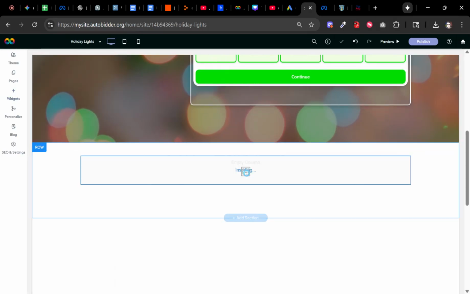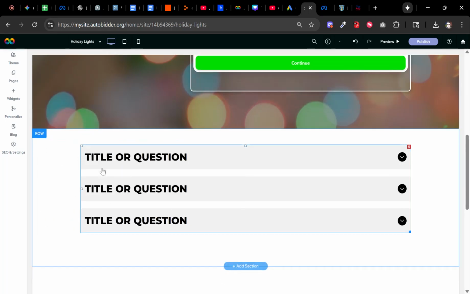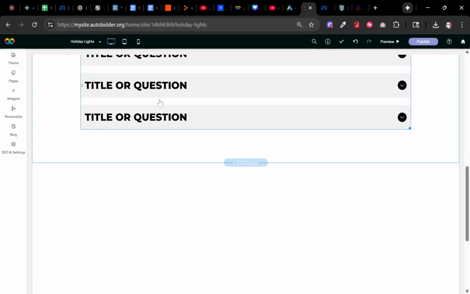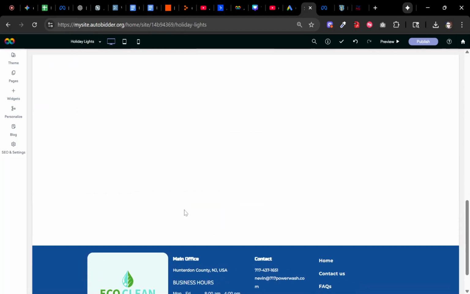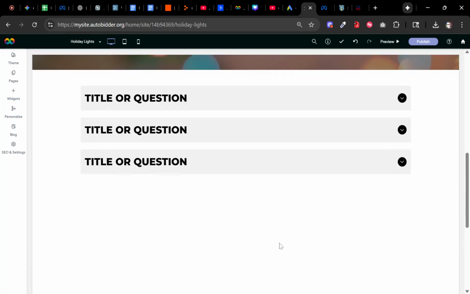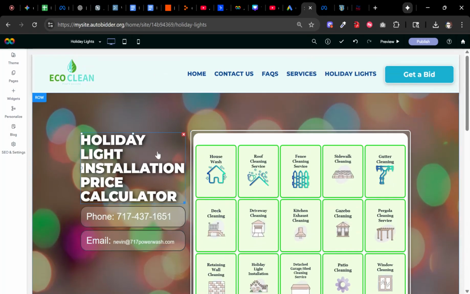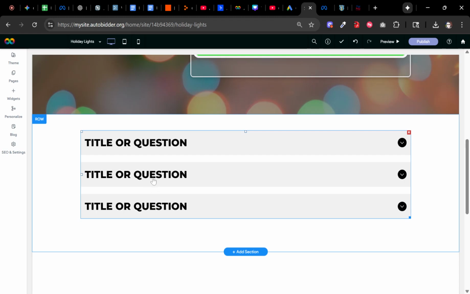I'm going to go ahead and grab this accordion, pull this in right here. And now here you're going to want to add a few FAQs about Christmas light installation, and you could use ChatGPT for that as well. And maybe I'll get into that in a second, showing you how to do that. Let's see, we got highlighted. So we got our H1 tag, we got our calculator, we got our FAQ section.